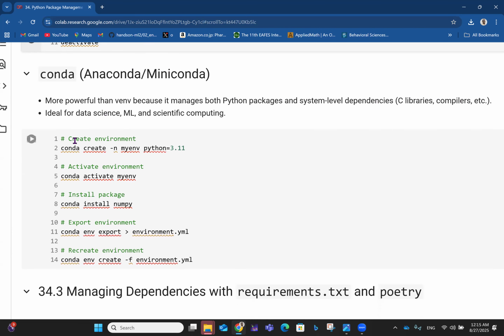So you can create an environment with conda create -n my-env python, and so on. You can activate the environment: conda activate my-env. To install a package, conda install numpy, for instance. So instead of using pip, you can use conda install numpy. You can export environments with conda env export > environment.yml, and you can recreate environments too. So now you see we can say pip install a package or conda install a package like that.